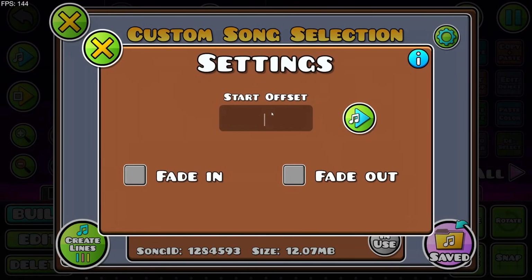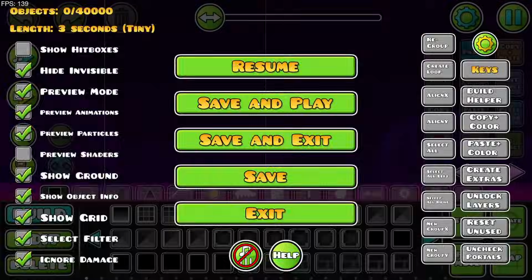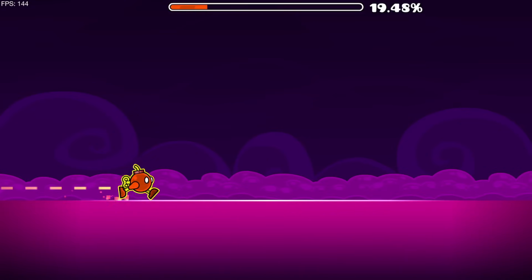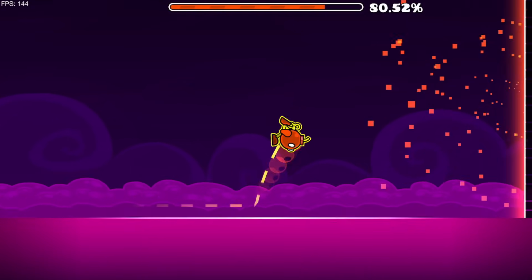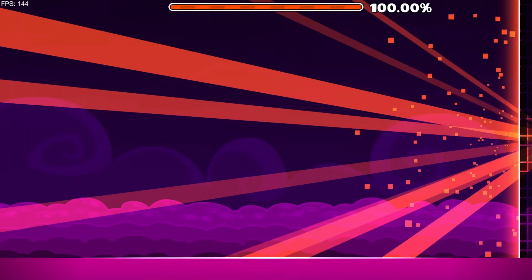There is a start offset. So I can change this to start 30 seconds of the way in with this Mr. Cool Tricks song, which is neat. And you can make it fade in and fade out. So when you start the level, it's not like a really abrupt start or end. It's fading in. And then right here, it will fade out as the level ends.